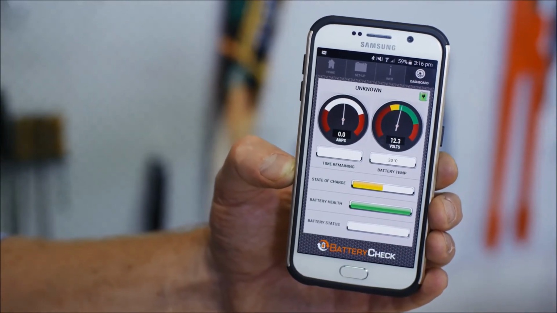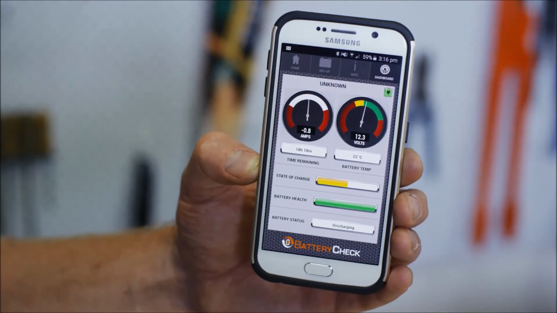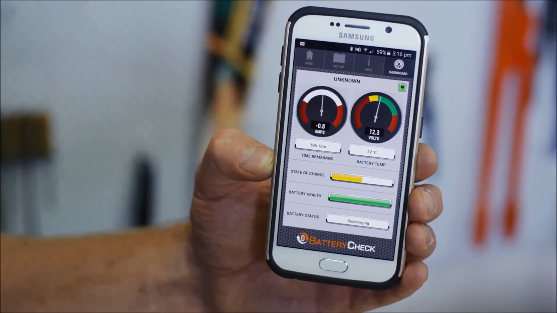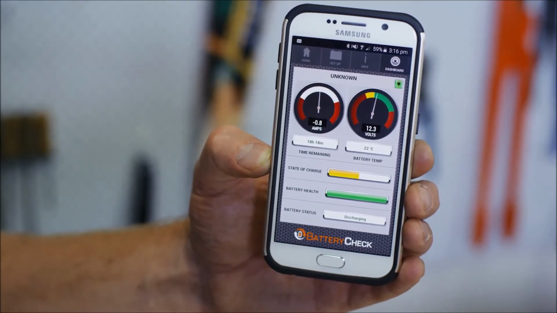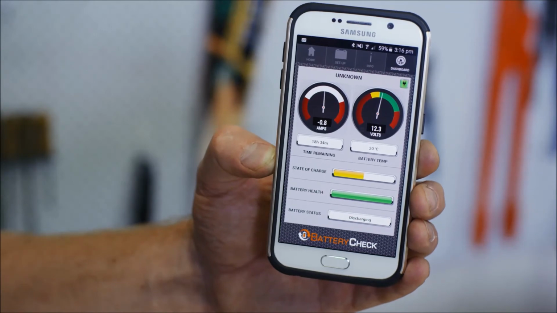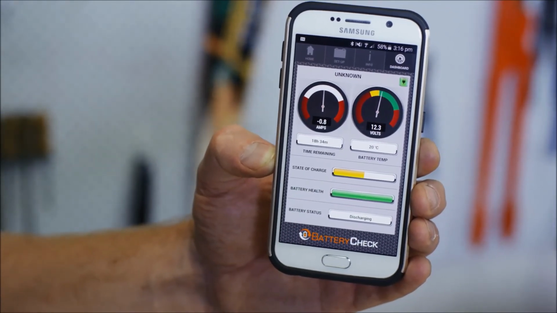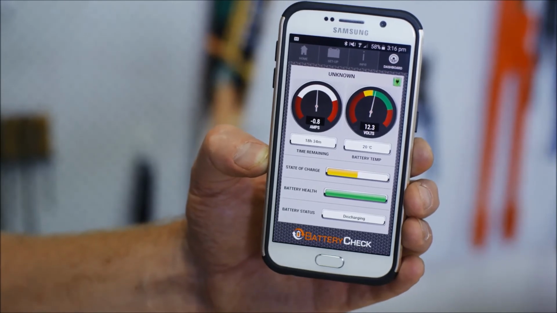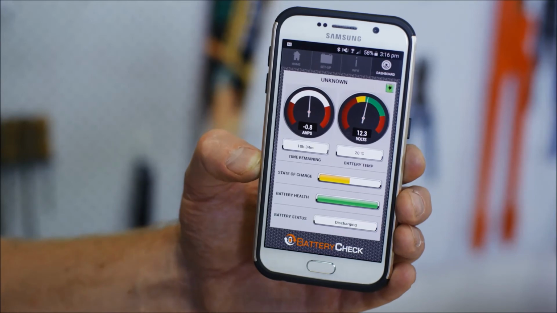As you can see here, once we switch on a load, the net amps are now displayed, voltage is displayed, and the time remaining is displayed. It is important to note that the time remaining is based on the current amperage draw, so as you switch loads on and off, the time remaining will update accordingly.